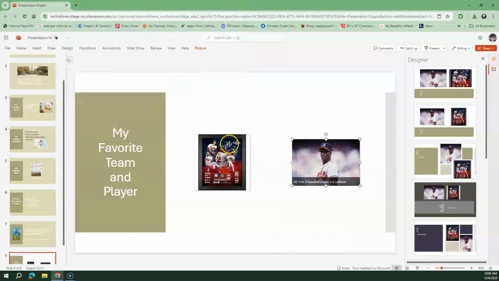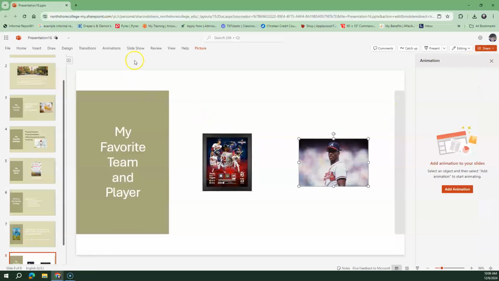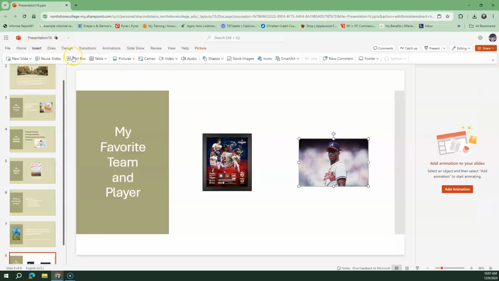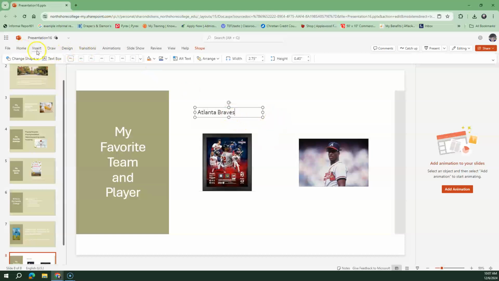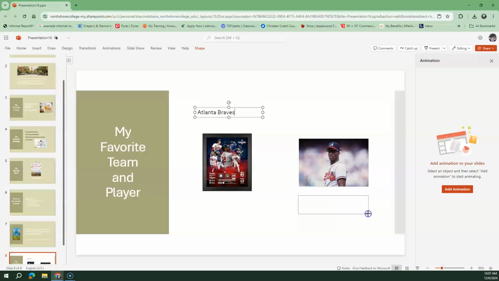Okay. Now I want to insert some text. So I'm just going to insert a text box, and I'm going to put this one on the top, and I'm just going to identify who my favorite team is, and then I'm going to insert another text box, and put this underneath my favorite player.